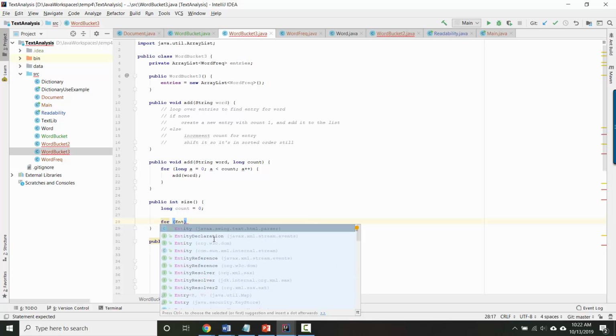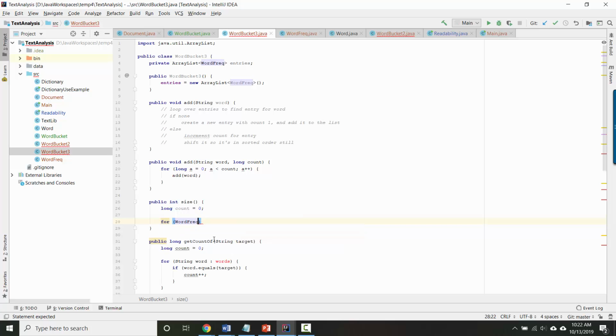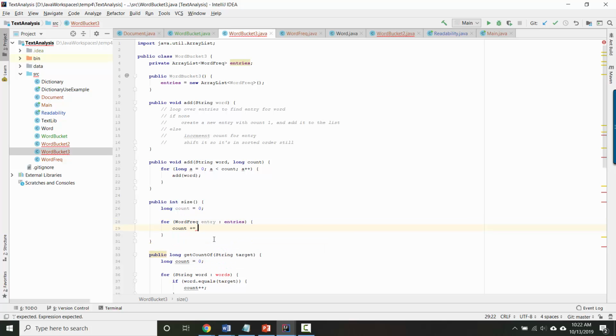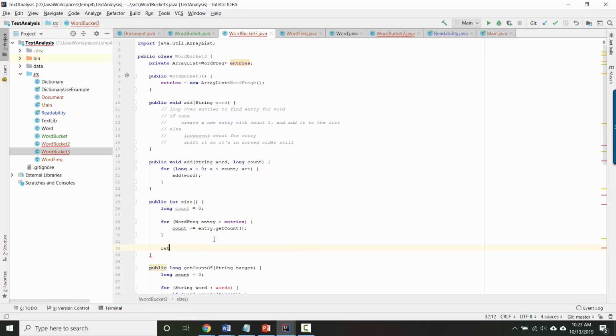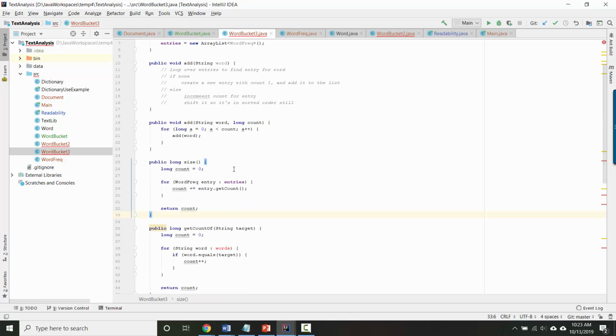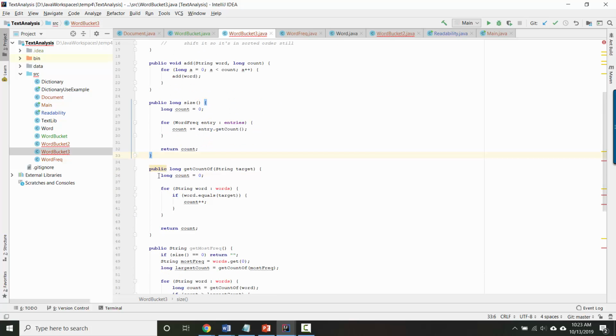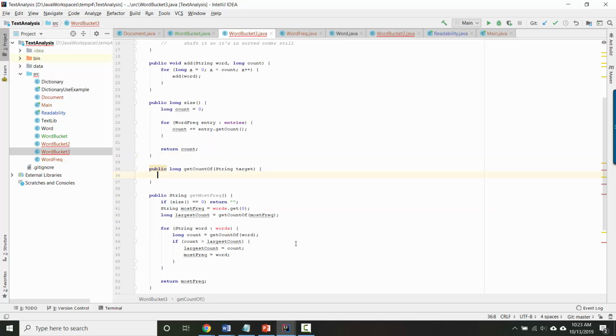I'm going to, again, use a for each loop here. So I'm going to loop over all the entries, and I'm going to add onto the count entry.getCount. And then at the end, I'll return count. And I'm going to make this long because we might be using this for very, very large data sets.